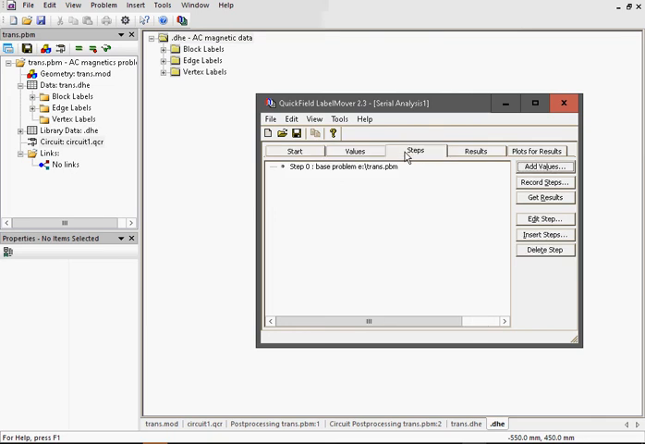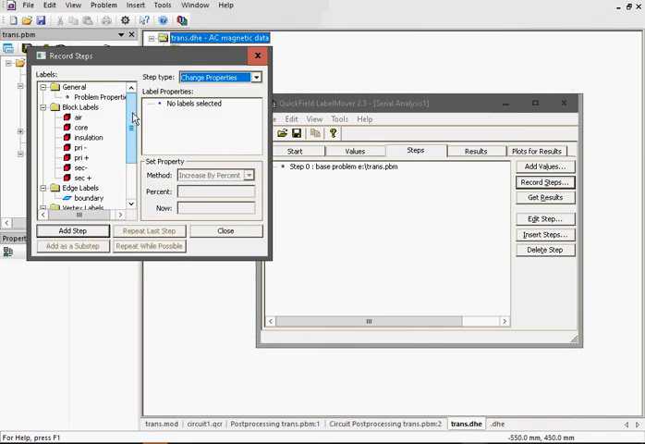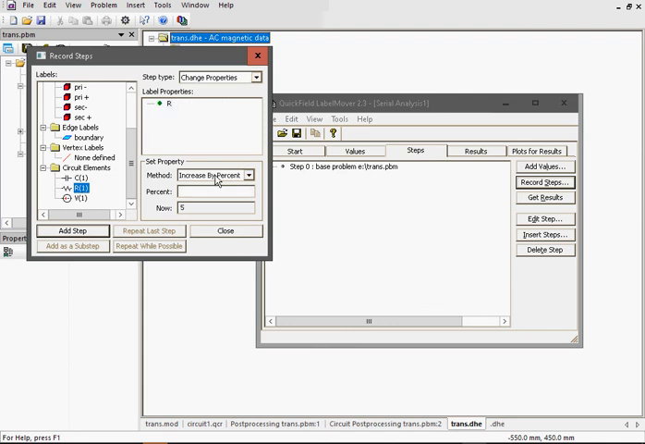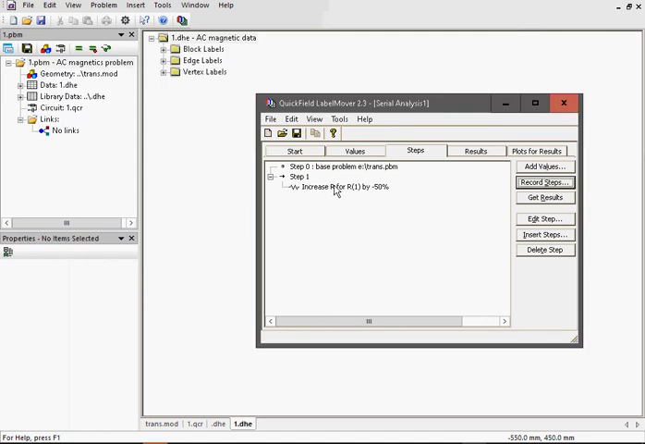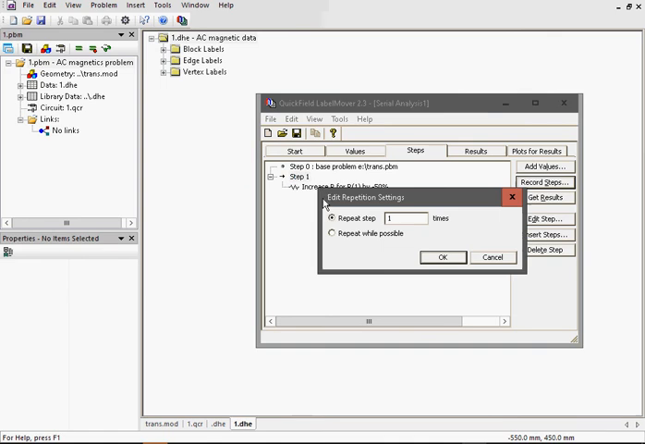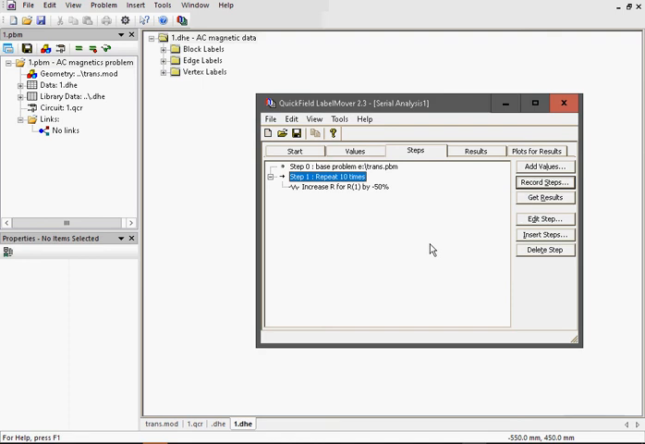Next I should specify which parameter to change in the problem setup. This is called steps. Record steps. I would like to change properties. I will change the resistance value. Increase by %. Okay, I will increase it by -50%. Add step. The step was added. Close. And I would like to repeat this step 10 times. Okay. Now press Get the Results button.